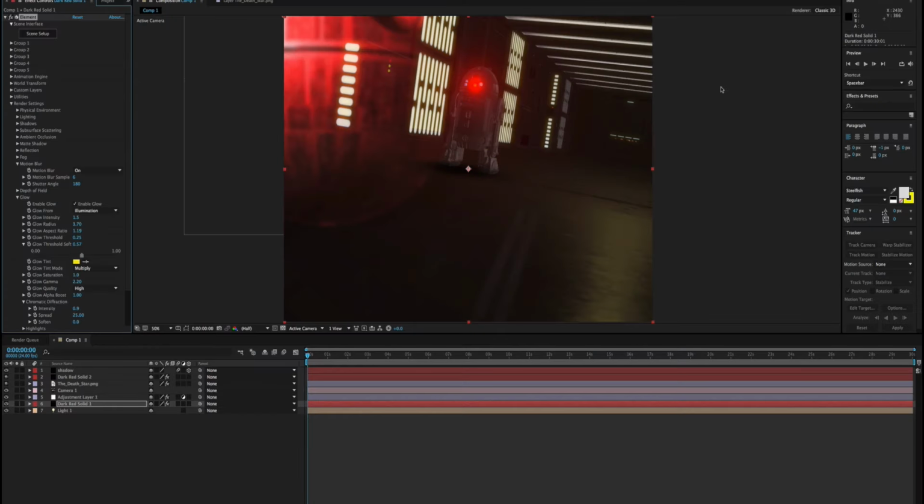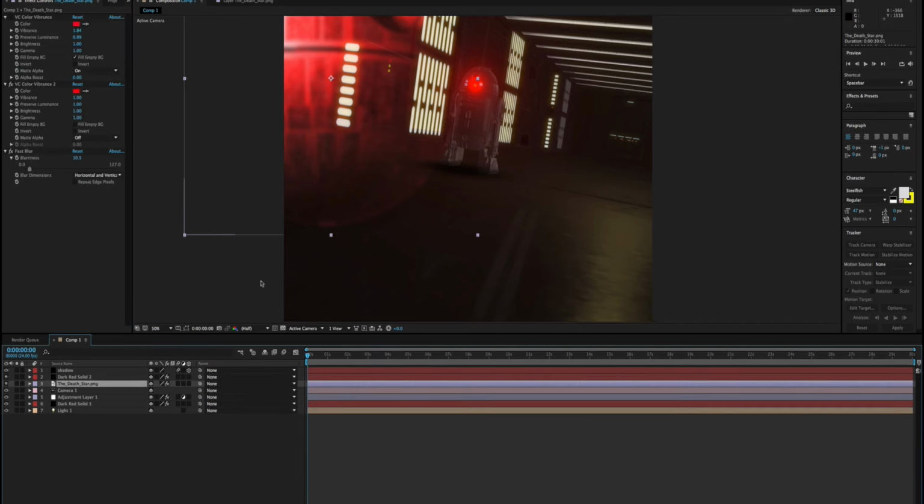Once I went into our comp, I started playing around with various ideas of what R2D2 could be doing in this scene, i.e. adding the Death Star, the color vibrance, which is another amazing free plugin, the glow effects, and the lighting to the scene. So I hope you found this video a little bit helpful or informative.